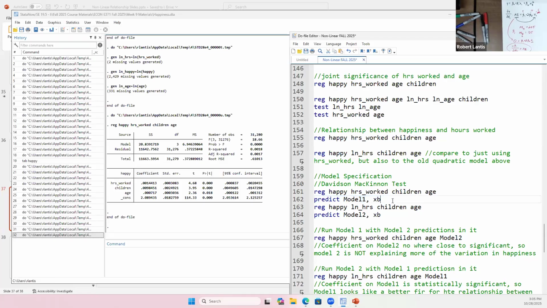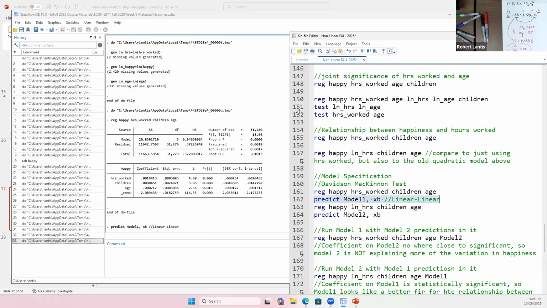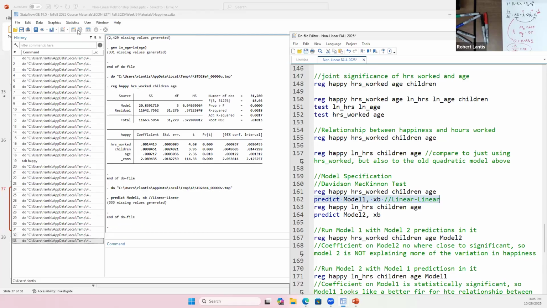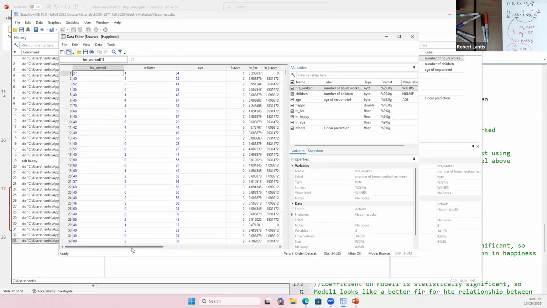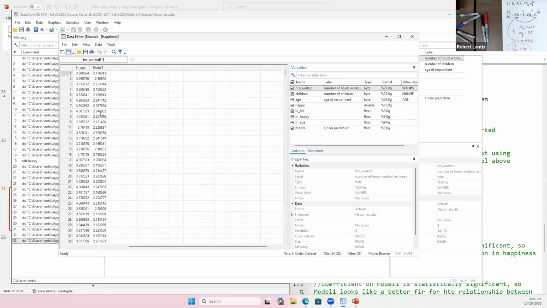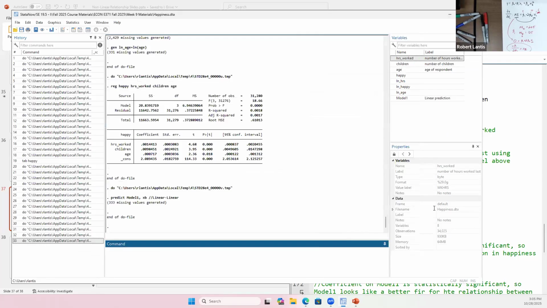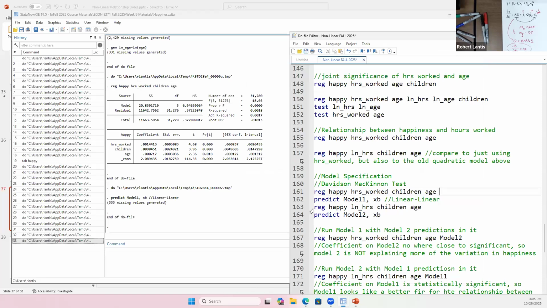I can type linear model, okay? So I run that regression, I come up with these predictions. What we'll see in the data is I now have, for every observation, the predicted value from that linear model. What I'm then going to do is run my second regression.